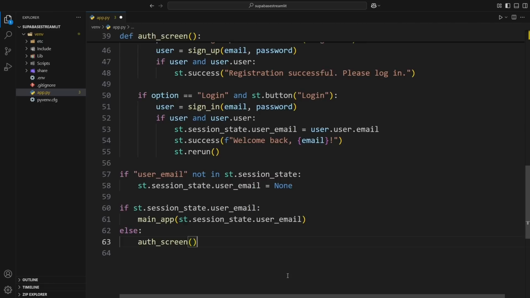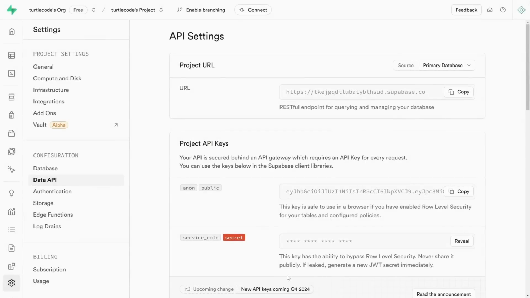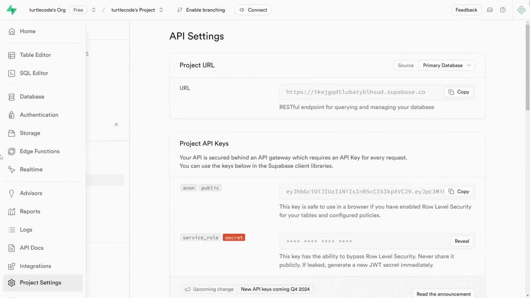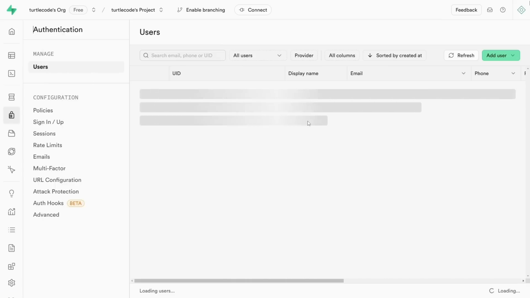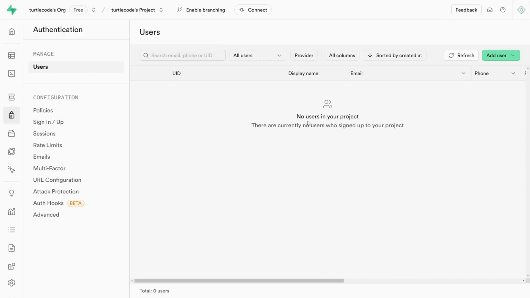Before our authentication system can work properly, we need to ensure that authentication is enabled in our Supabase project. To do this, we navigate to the authentication section in the Supabase dashboard. Here, we manage how users can sign in and register for our application. Within the authentication settings, we look for the sign-in, sign-up options.